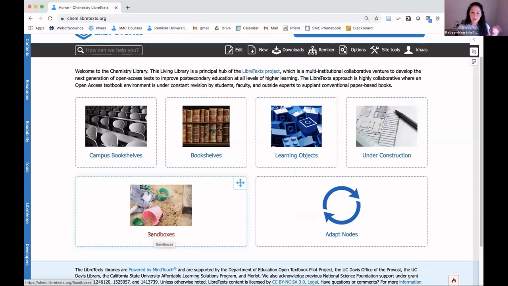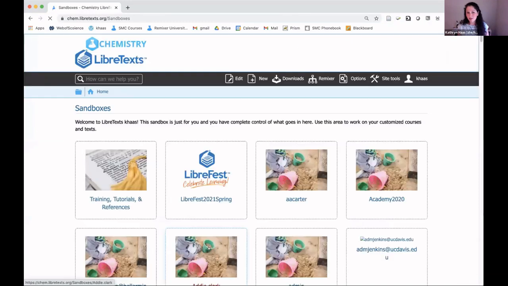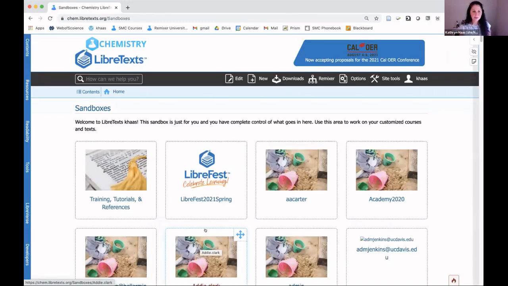And the area within the sandbox that's dedicated to you is a place where you can play and make things and create things or edit them for your students. And then eventually, once you have created your textbook, you can move it to a course shell later.